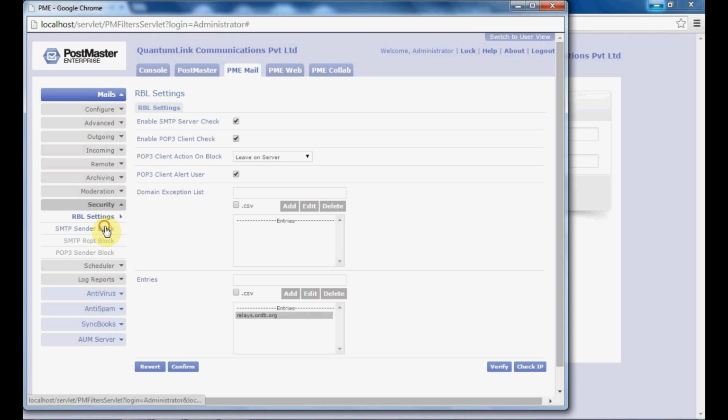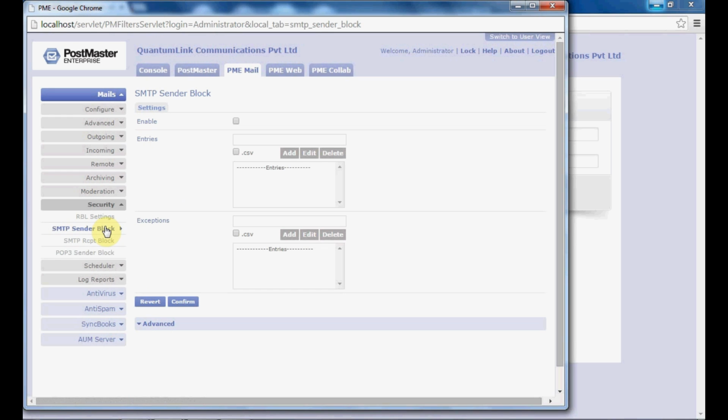Now next is your SMTP sender block. This SMTP sender block, SMTP recipient block, and POP3 sender block, these three options can be configured for your PostMaster globally, for an individual user, or for a group of users that you have. Here we have to tweak one setting inside your configuration files of PostMaster, and here you will see an option called mode. Under mode you can use either group-wise configuration, user-wise, or global.